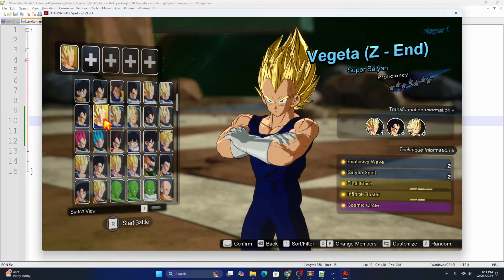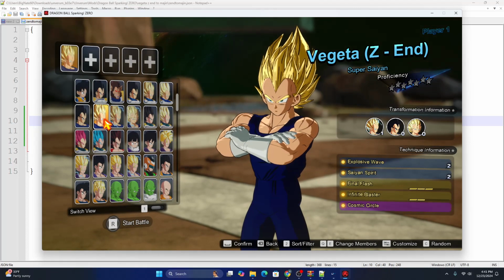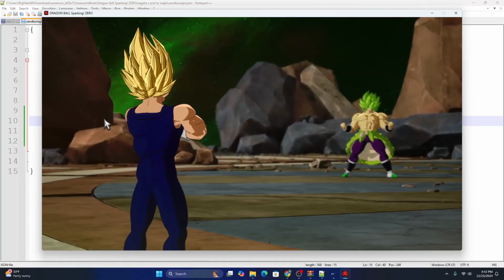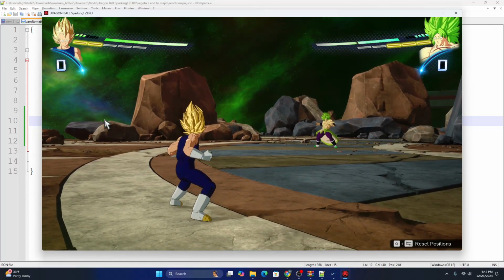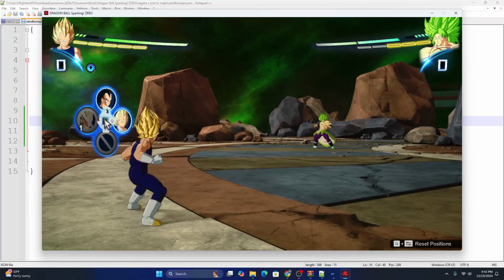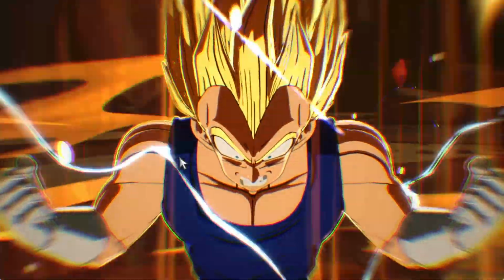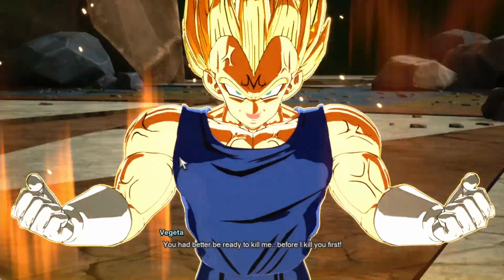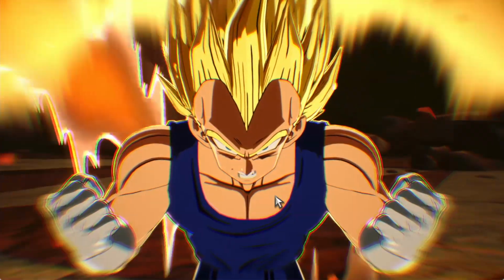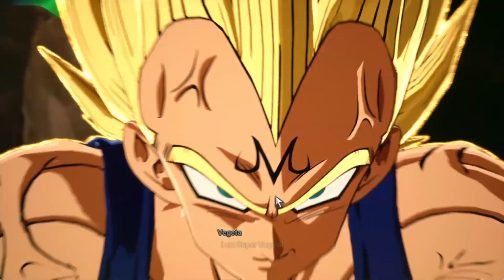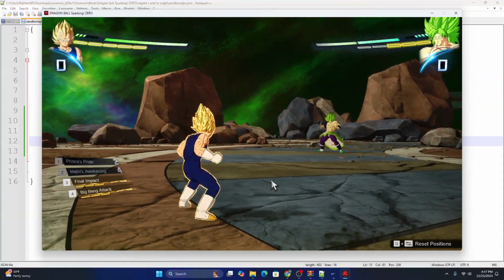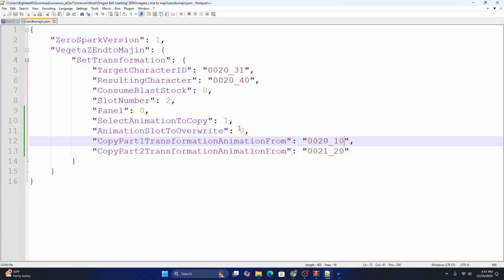Okay, so we're back in the game, and as you can see, it's still in the same state it was, but now it should have a different transformation animation. So let's see if this works. What? There we go. There we go. Now it works. So, what did I do to fix that?